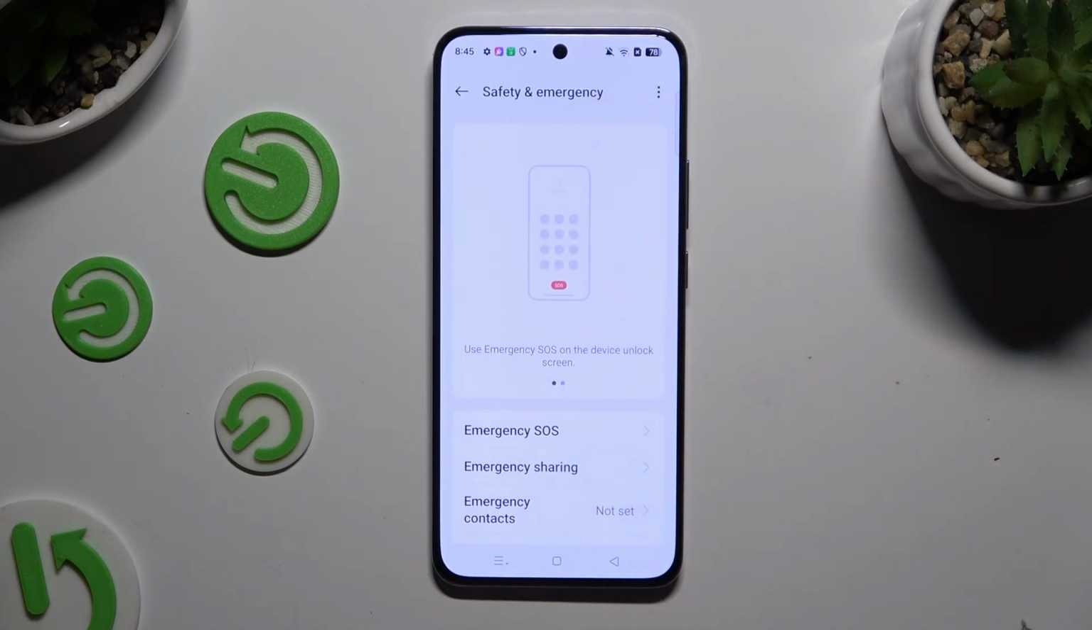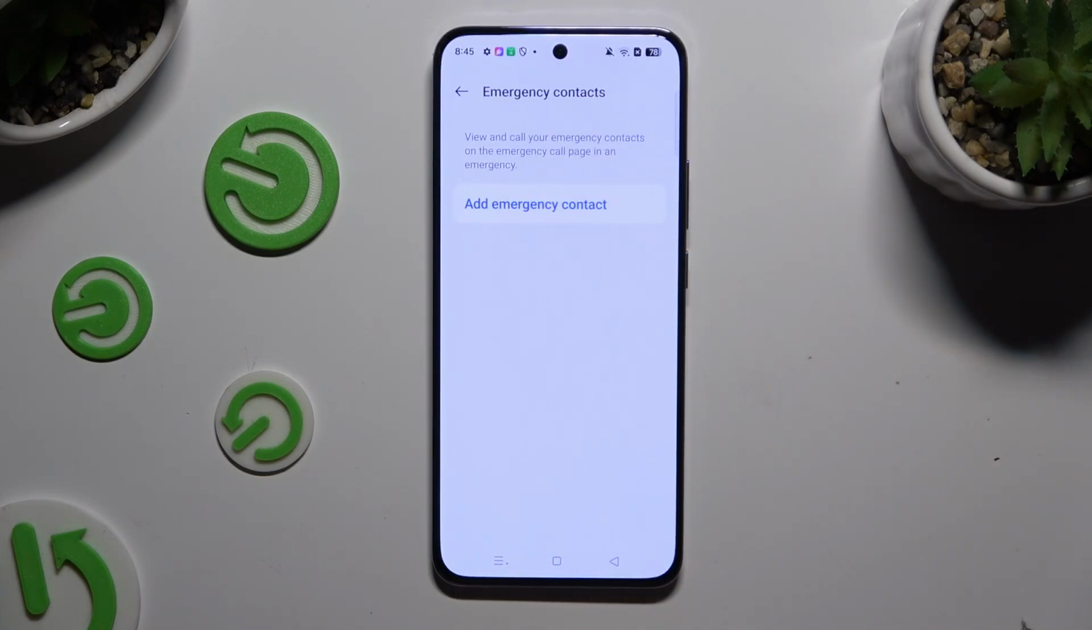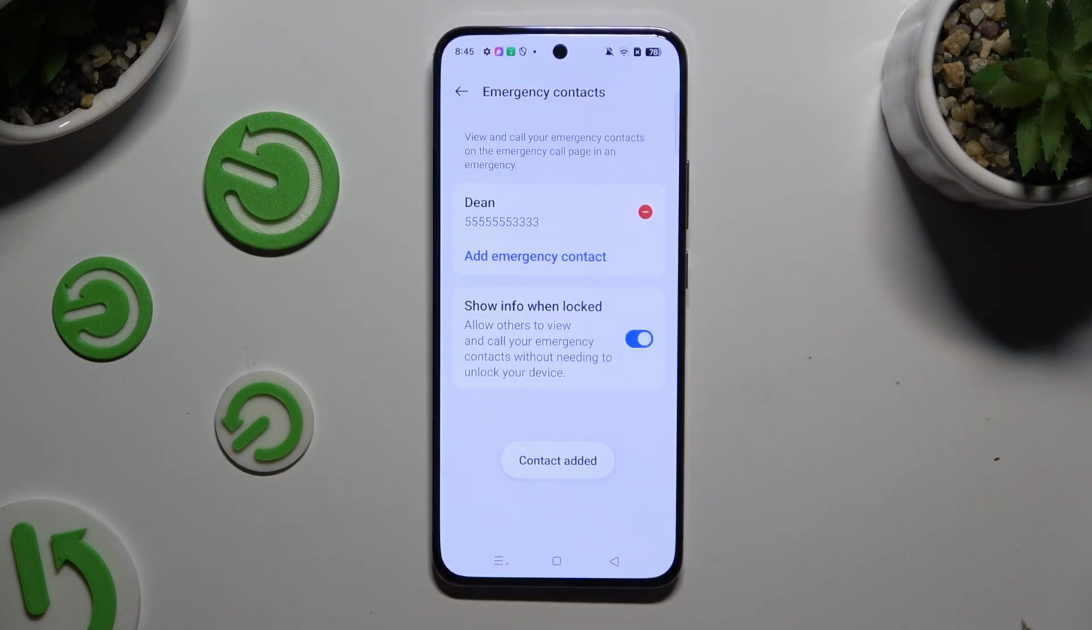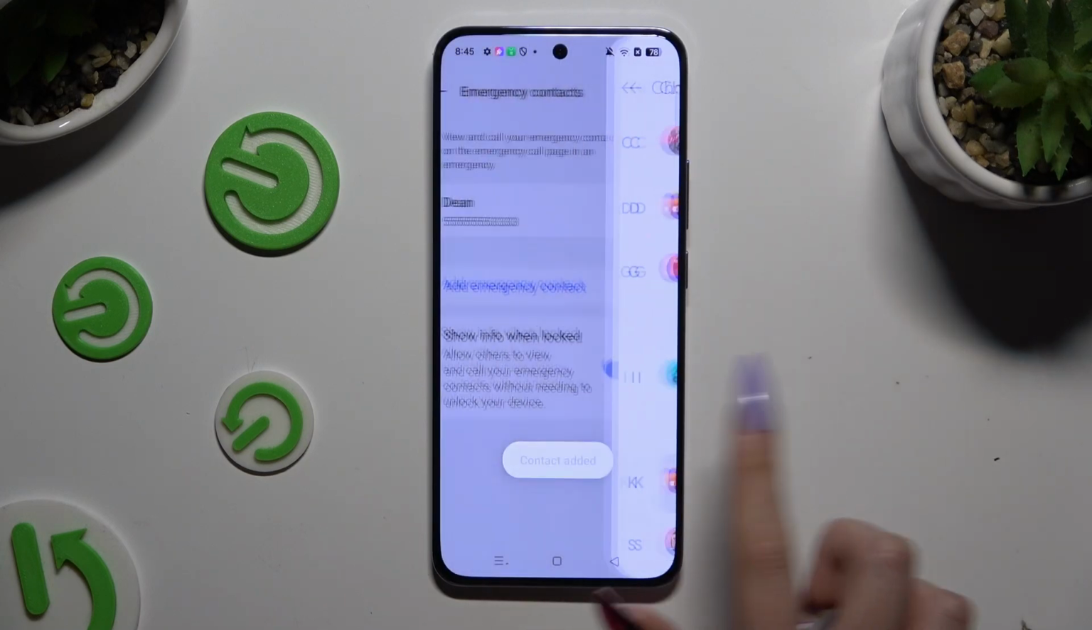Then tap on emergency contacts and tap on add emergency contact. Now it's time to tap on the one that you wish to set up, and then do exactly the same with all the other ones you need.